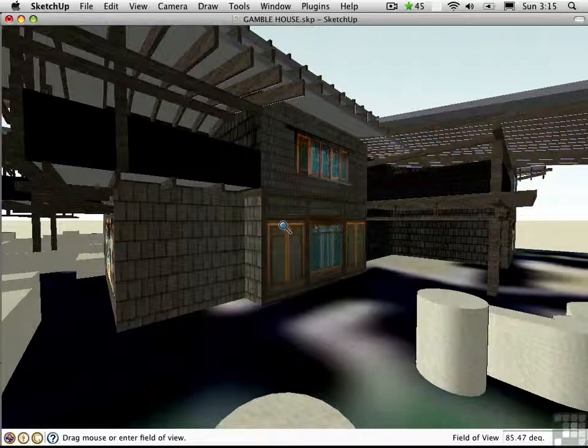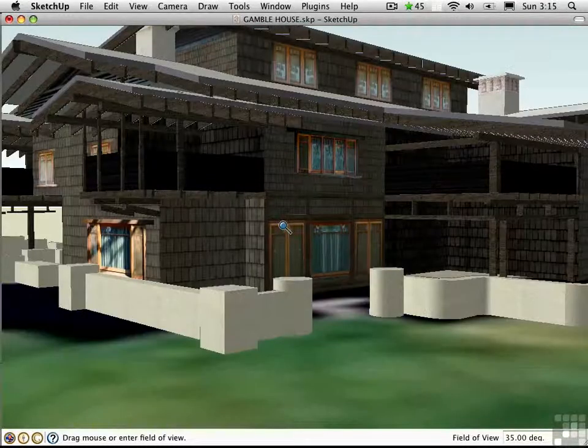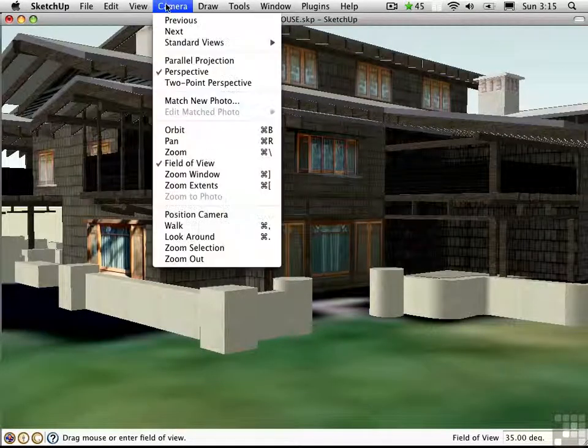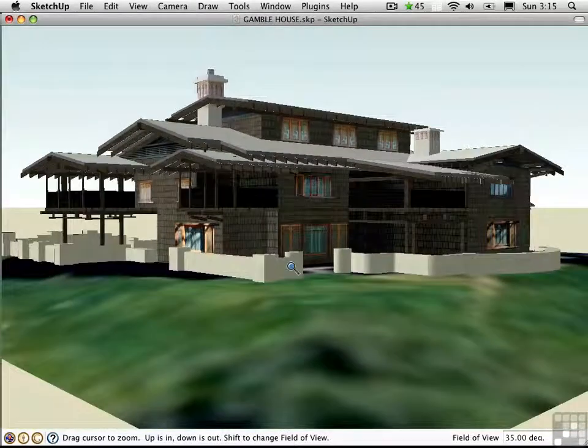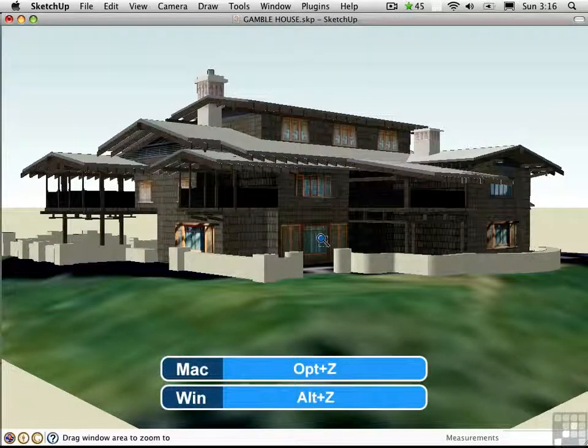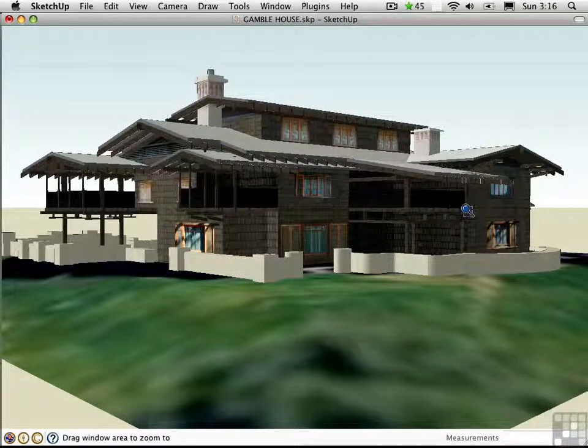I'm going to set it back to 35 deg and then press return. Then I'll use the zoom tool to zoom out. Another useful zoom tool is called Zoom Window, and you can activate it using Option Z with my shortcuts. The cursor changes to this symbol, indicating that you can drag out a window.